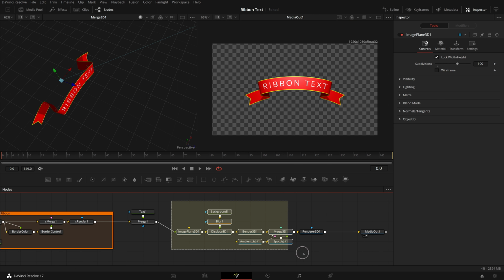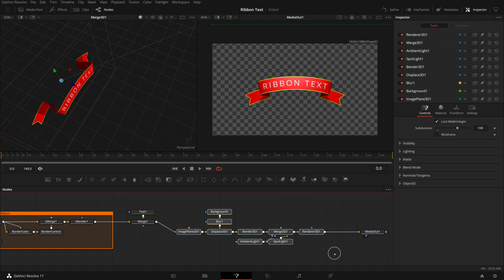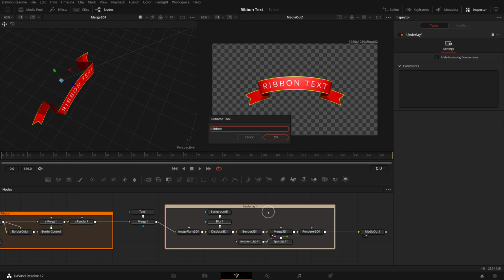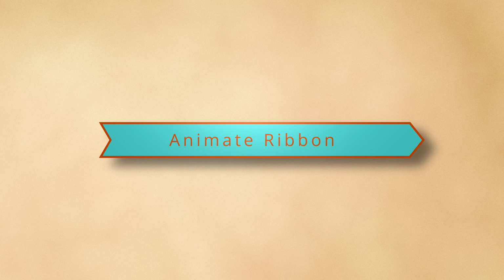To organize the node tree, we can also add an underlay box to group the 3D nodes. Rename it to Ribbon 3D Transform. Alright, we now have a 3D text ribbon ready. Next we will add the animation effect.